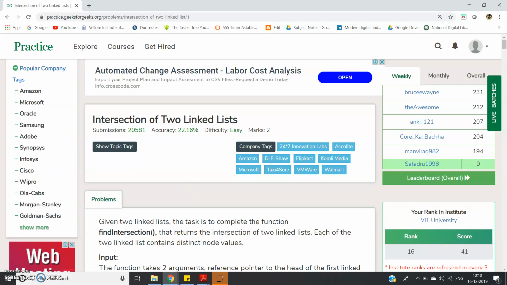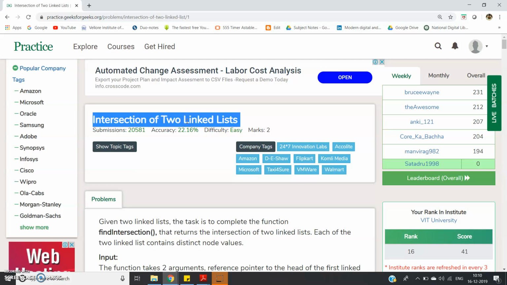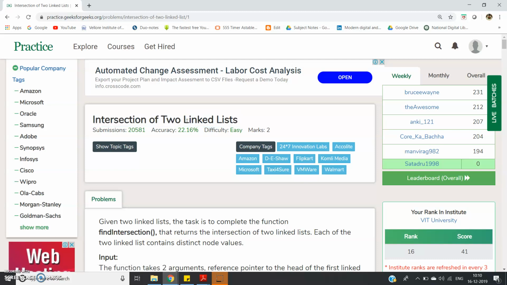Hello friends, in this video I am going to discuss another very interesting linked list related problem, and the problem title is intersection of two linked lists. So from the title itself we can clearly understand what we have to do. Basically we will be given two head nodes of two different linked lists.